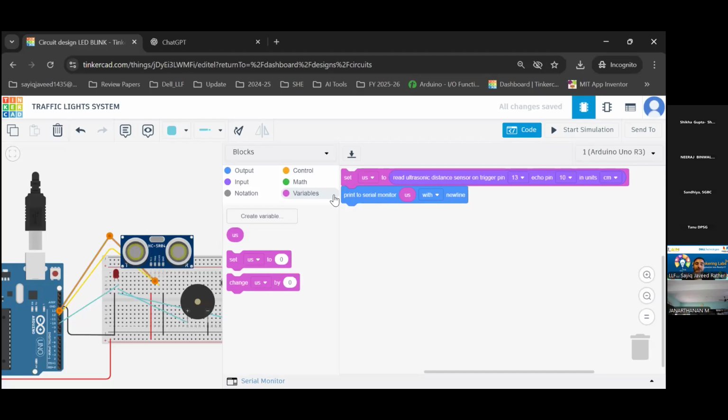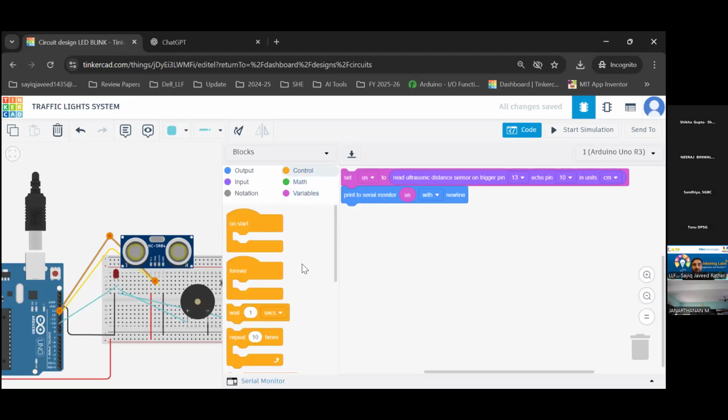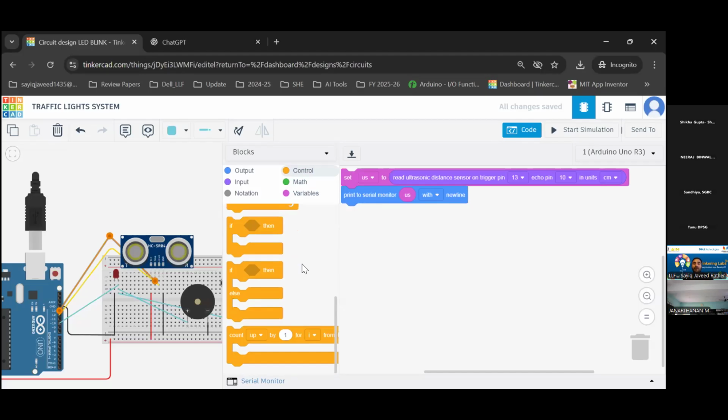Now comes the logic part. Okay, we got the information of the distance at which radiations hit the obstacle. What do we need to do with that information? I will go back to the control and tell my system what to do with it. We will use this if else block. I will click it, drag it and drop it. Now, what do we need to do?